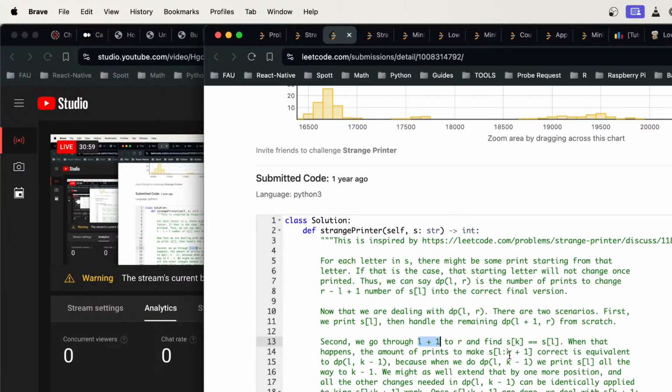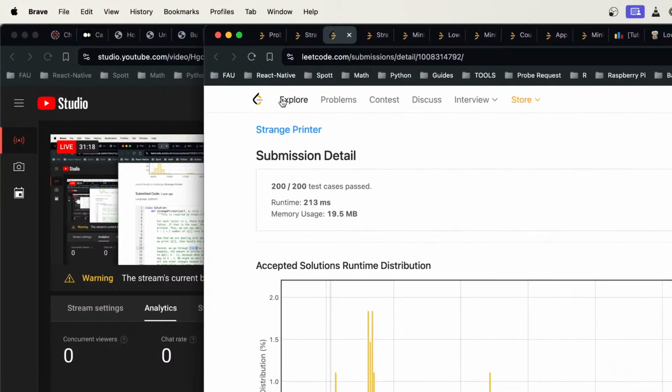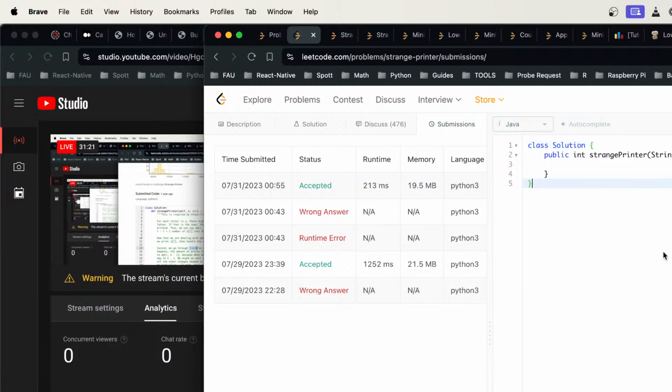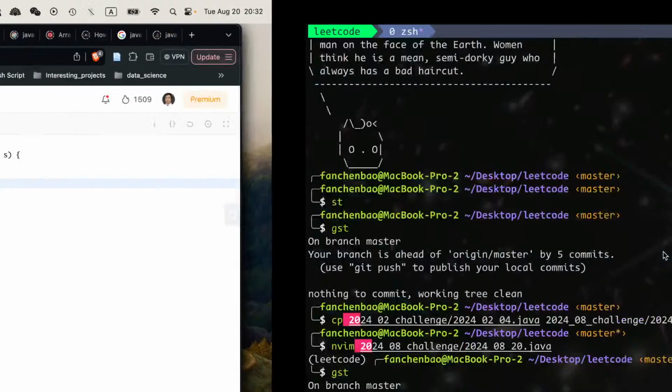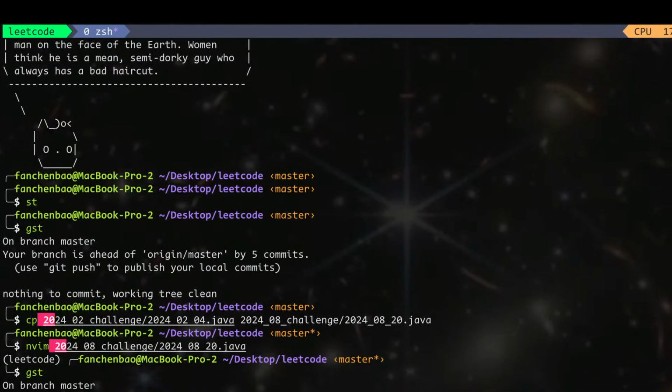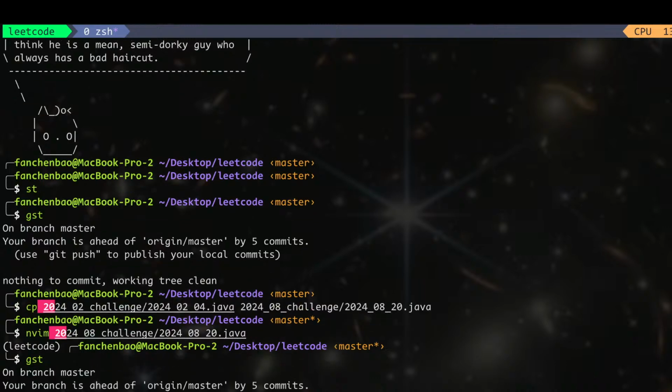That actually does make sense, because of this K thing. We just say we print the first L to K, then we print the remaining. Now this makes sense to me. It's hard, but it does make sense. Okay, let's try to implement it, and I am going to write something again.